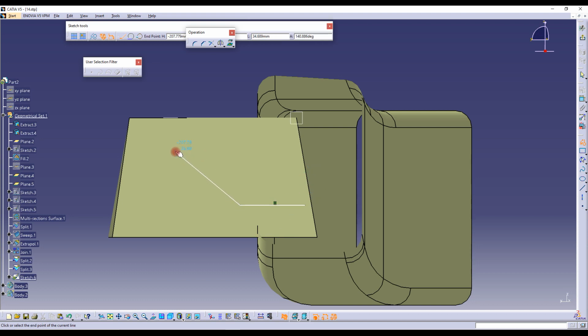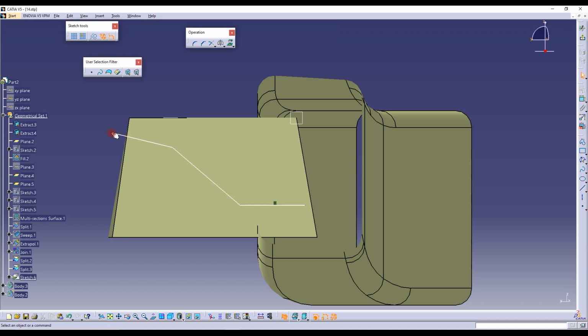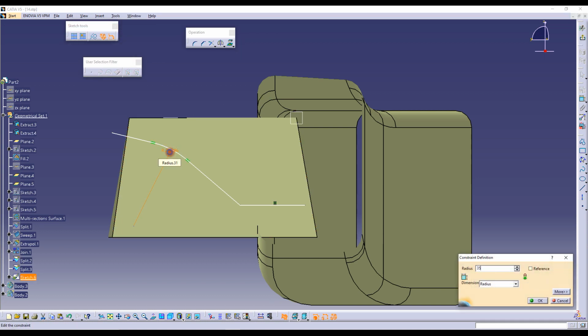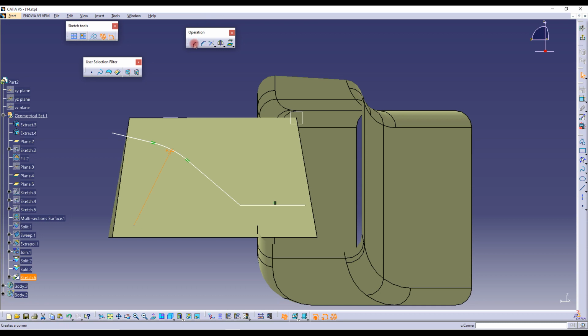Make a horizontal line, then an inclined line, then a more steeply inclined line. This is just a rough sketch. You can give some fillet radius to the sketch. Let this be 35. Under operation there is an option to give the fillet. You can give a fillet over here between these two lines. Let it be 20. And come out of the sketch.